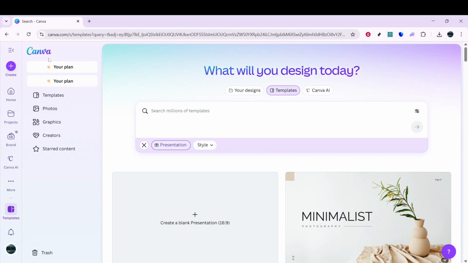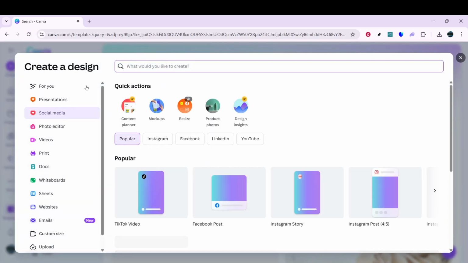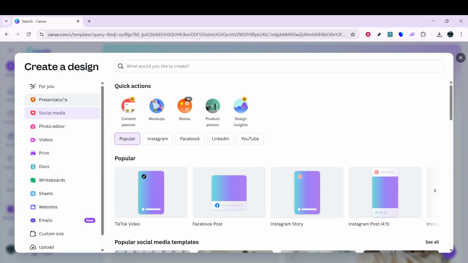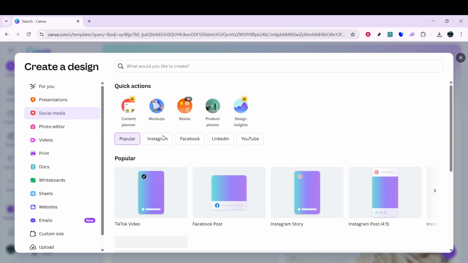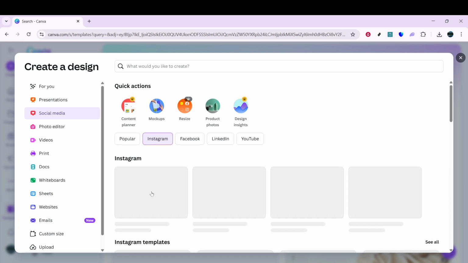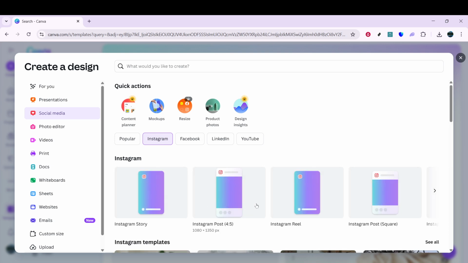From the dashboard, click Create a Design and choose the canvas size that fits your project. For example, presentation, Instagram post, or custom dimensions work well depending on where you'll use the chart. Picking the right size up front helps your chart look crisp without needing heavy resizing later.